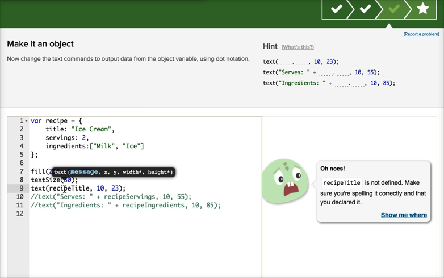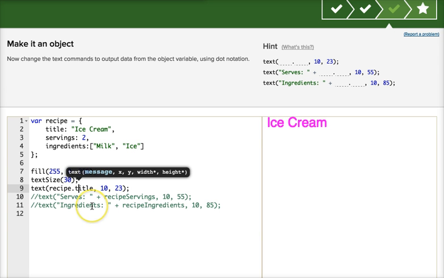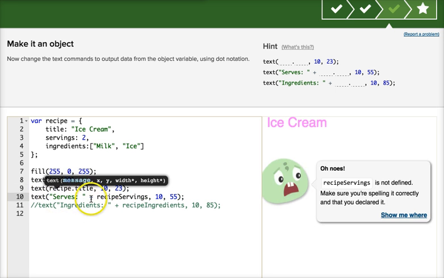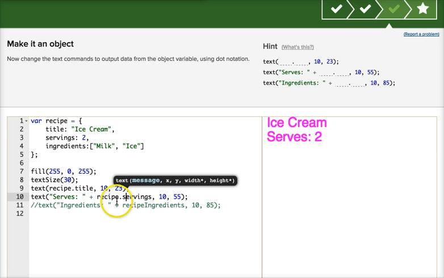So the message is going to be coming from recipe dot title, right? So it's not just recipe title, it's recipe dot title. There we go. And then the next one, instead of serves recipe servings, we're changing that to recipe dot servings. And see, all I'm doing is I'm grabbing this variable name, putting a period, and then adding the key name for the section I want to pull from.